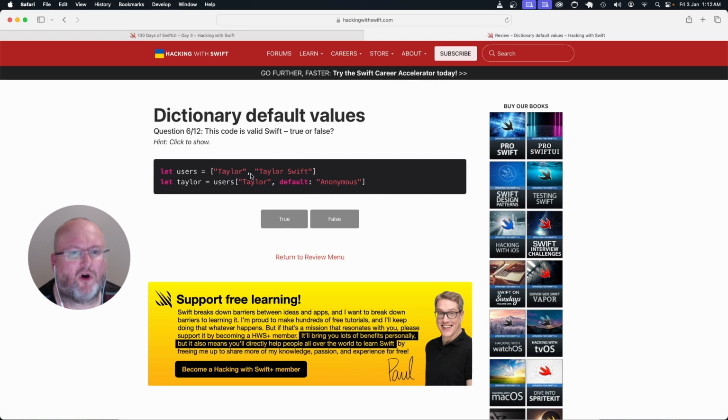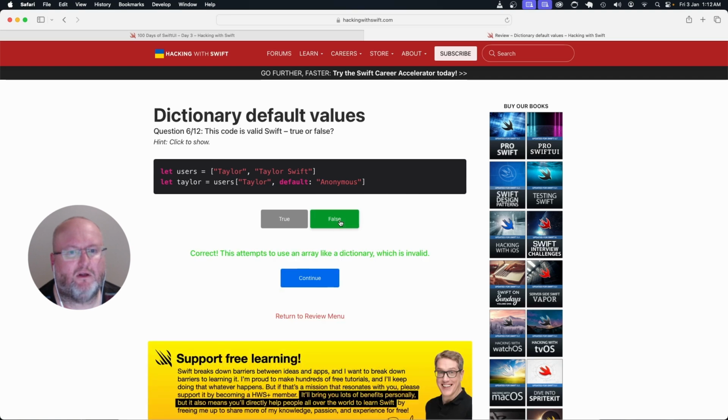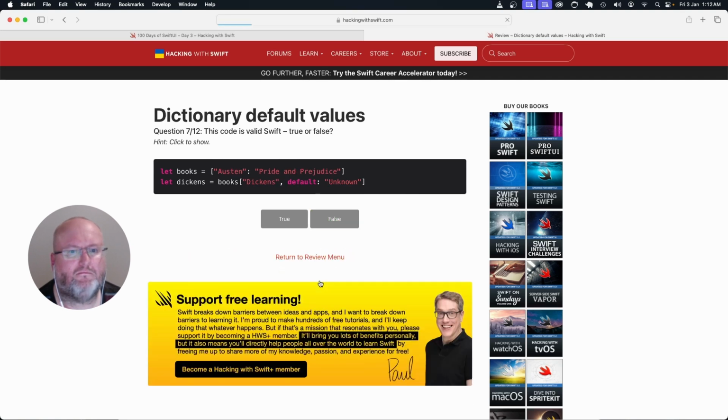All right, again, we've got a comma there instead of a colon, so users is not a valid dictionary, so I believe this is false. It looks valid. So it's just that it's not going to contain anything by Dickens in the dictionary, so it's going to return the unknown. So I'd say this is true.